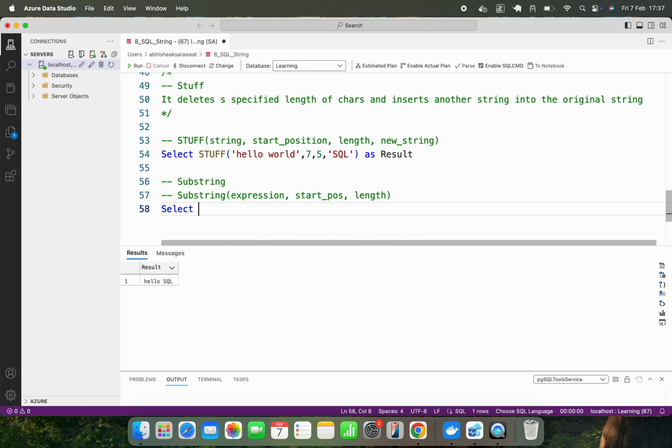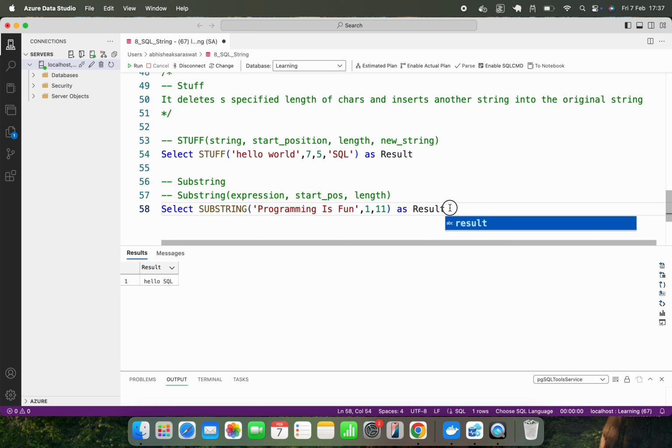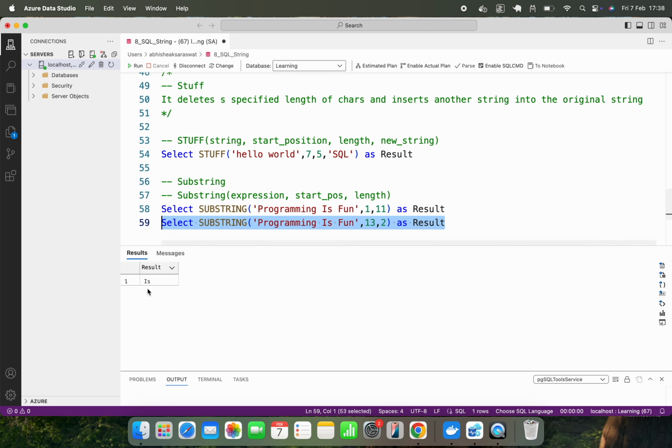So just as an example, I'm writing here SUBSTRING, and here I am writing, let's say, programming is fun. And this is my starting position, for example 1. How many characters do I want to find out? As a result, let's say 11. So what will happen? It will give you the first 11 characters. Similarly, if you want to find out the middle name, what can I do? Again, the same thing. Programming is fun. Let me remove the extra M here. So here I want to start my position from 13 and I want to extract only 2 characters. When I'm running this, here you can see I have "is".